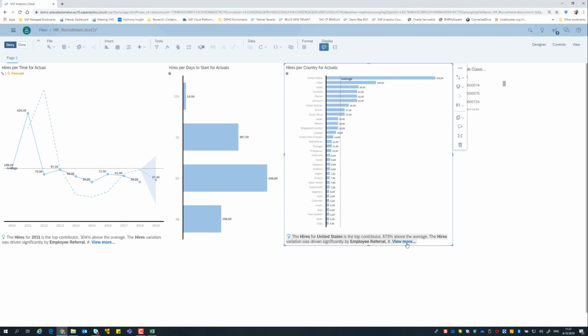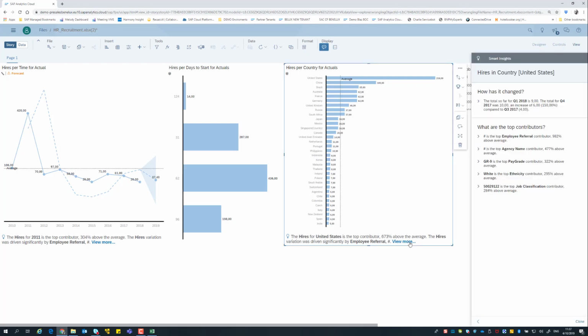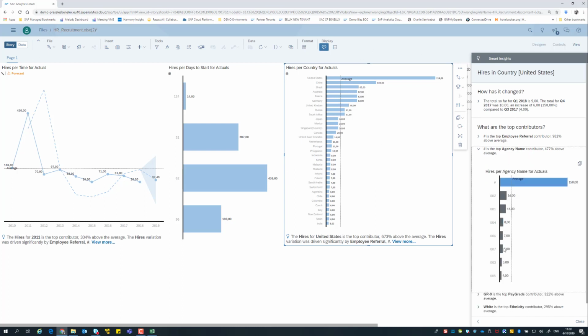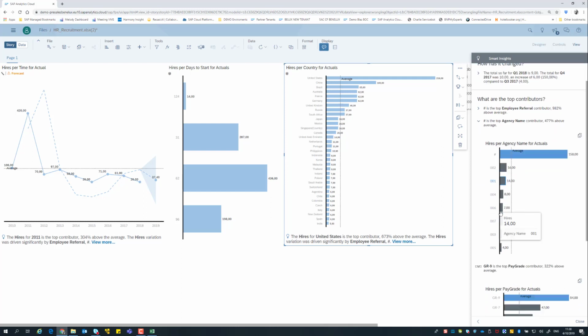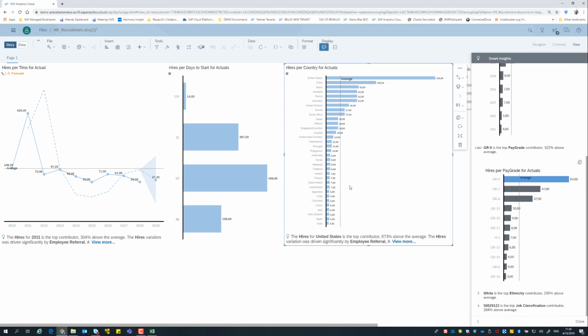And what I can immediately see here now is that the system will allow me to go farther, showing me, okay, what's actually contributing to these hires by country? Is it the agency that's important? Is it maybe the pay grade that's important? And just as easy as that, I again can add other graphs.